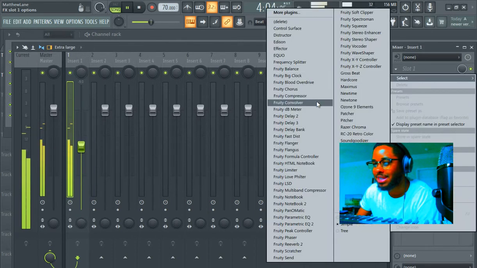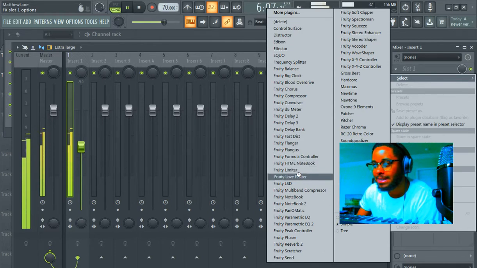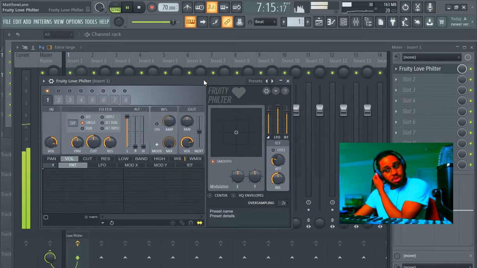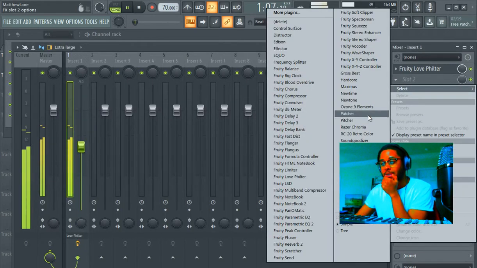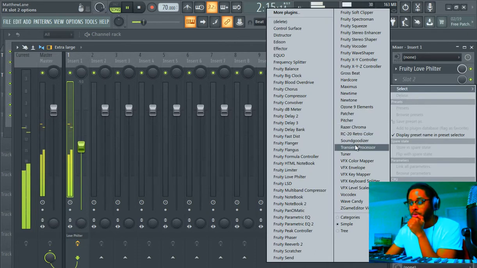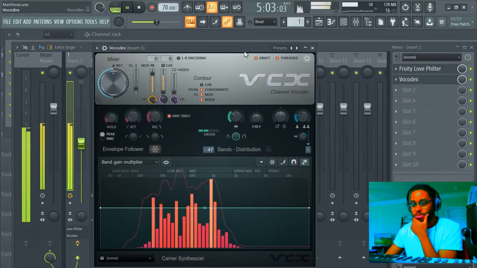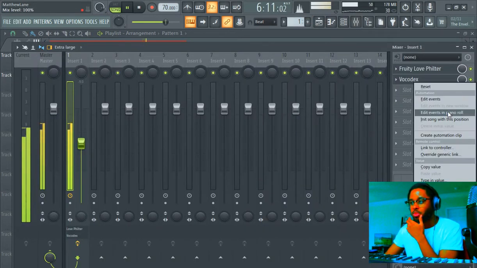All right, let's try that again. Now let's go to a Fruity Love Filter. Yeah, perfect. See, that's a whole different vibe. Now we can just keep that one. That's not a good automation clip example. If I want to automation clip something, it'd probably be like the Vocoder. That thing hard though, man. But okay, so we can right click this.